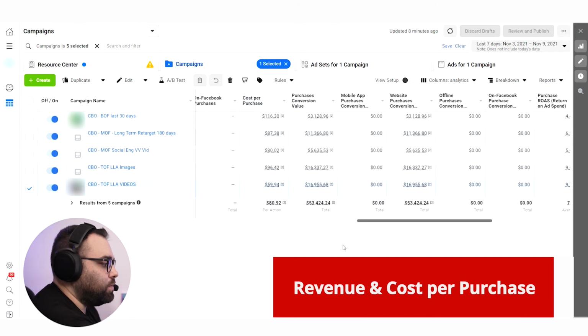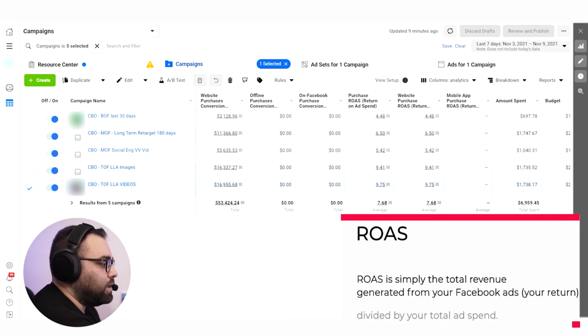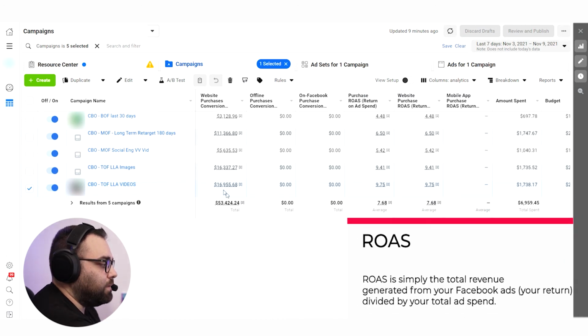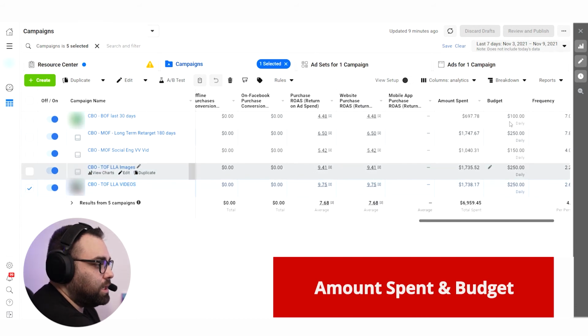And after that, we can come, this is the value. We can see the revenue that was generated in the last 7 days from the ads, the cost per purchase, how much we are spending for each purchase, and we can see here the return on ad spend. Return on ad spend basically is when you divide the revenue by the amount that you have spent. Here we are having the amount that we have spent and also the different budgets we use at a daily level.